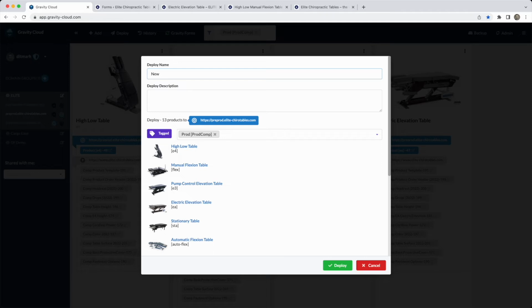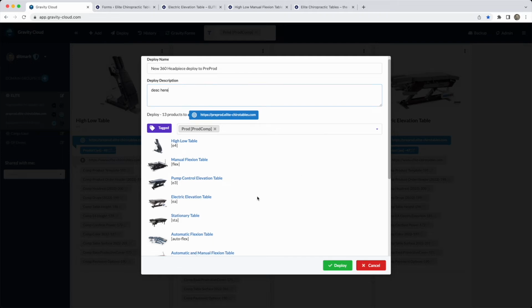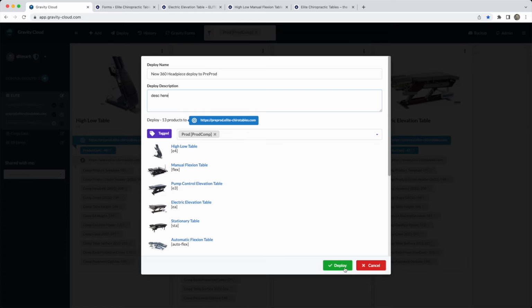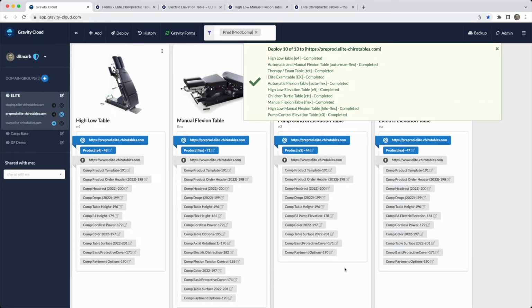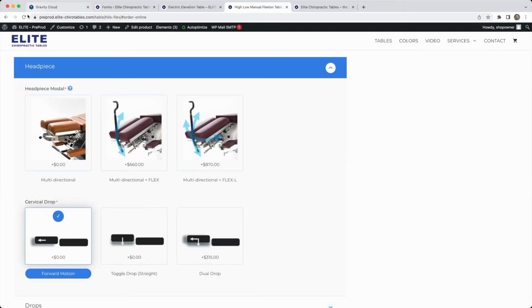New 360 head pre-prod. Okay. I'll just put a description here. Again, you'll see all the tables are being deployed. Let's hit deploy. And there we go, 13 tables deployed. Let's go back to our pre-prod website.